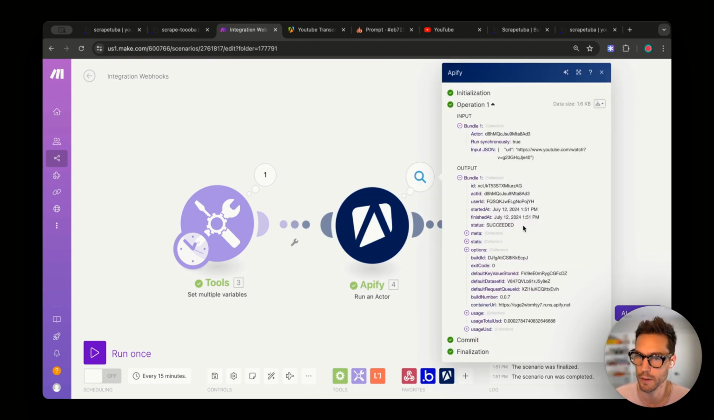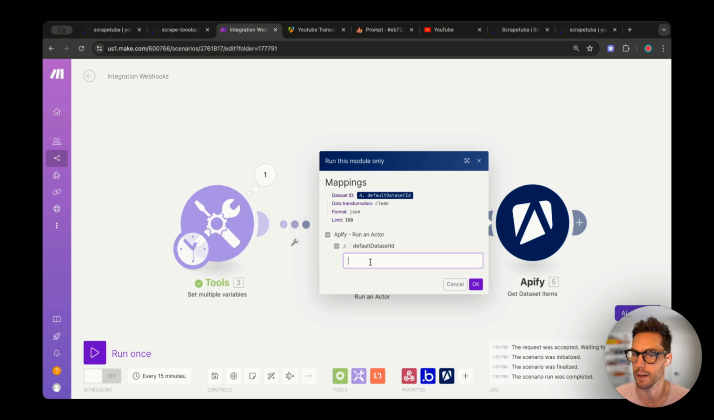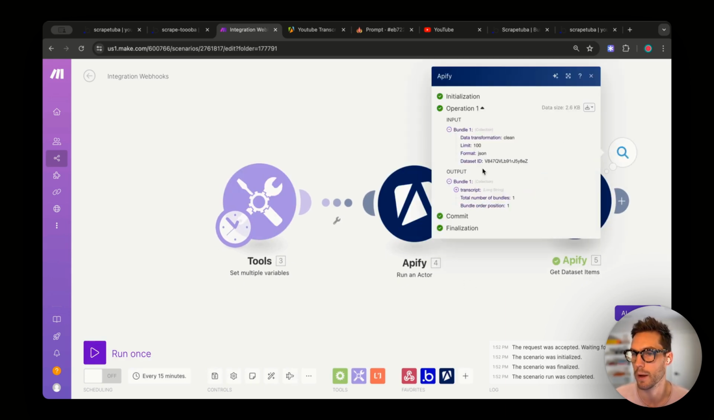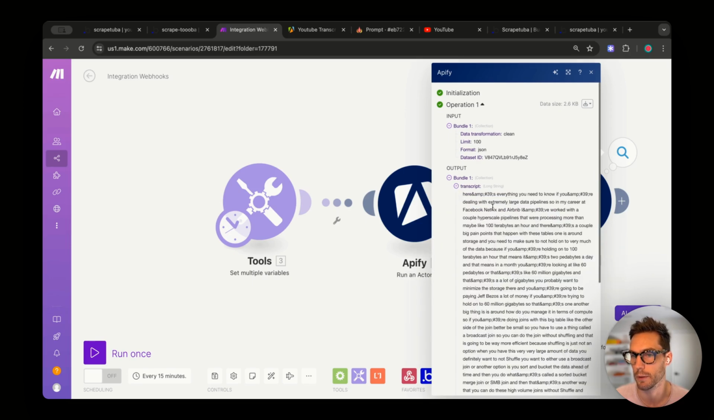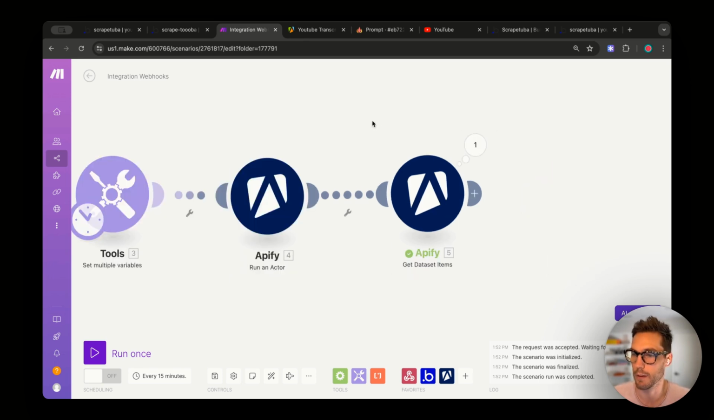I'm going to go back to this little overflow here. I'm going to copy the dataset ID itself because I want to run this module by itself. And it's going to ask me to set that variable. So we're just going to paste that in. And this just allows me not to have to run the entire scenario. And so if we run that one, we'll see that it returned. And here we can see the actual transcript and all the information that it came back with. Amazing. So the next thing we need to do is then create a summary of that transcript, right?